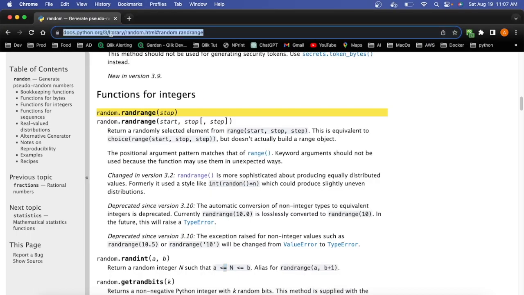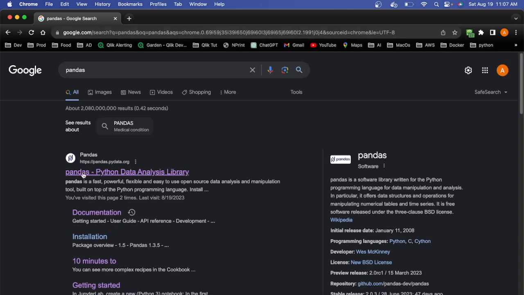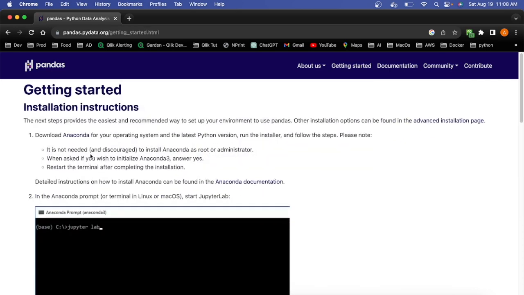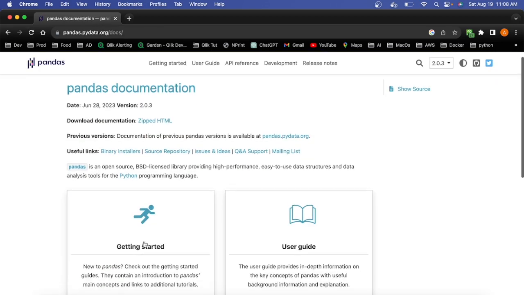Now let's go to pandas and just kind of read up on what pandas is, right? So pandas, if you go to the website, you'd see that pandas is a fast, powerful, flexible, and easy to use open source data analysis and manipulation tool built on top of the Python programming language. And then it kind of tells you how to install pandas, right? So if you go here, actually let's go through documentation, it's a little better.